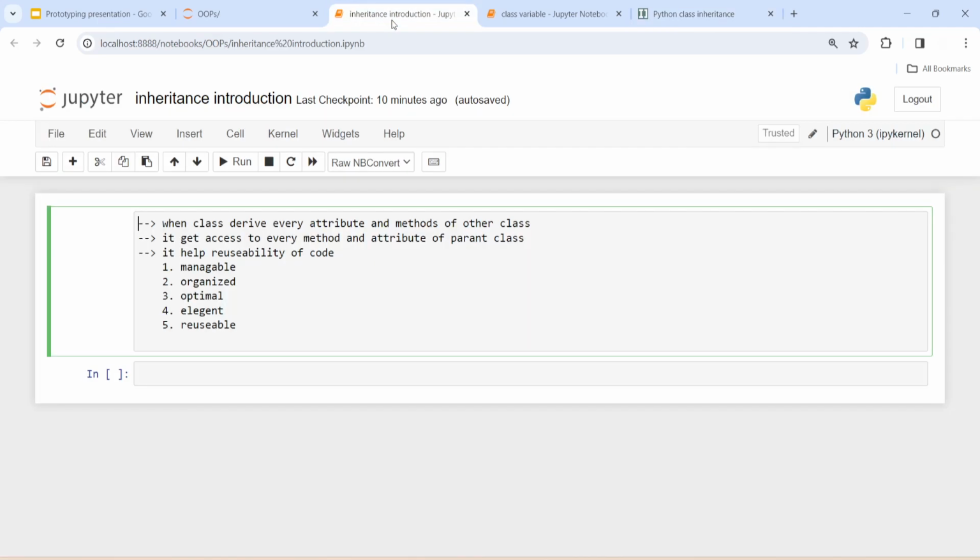So I think you understood what inheritance is. Inheritance is used to inherit a class, inheriting behavior and attributes from another class.